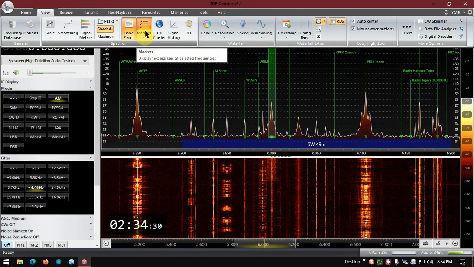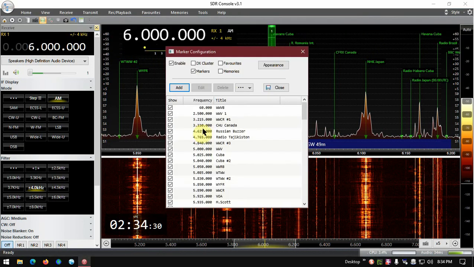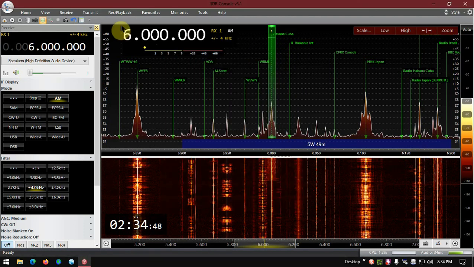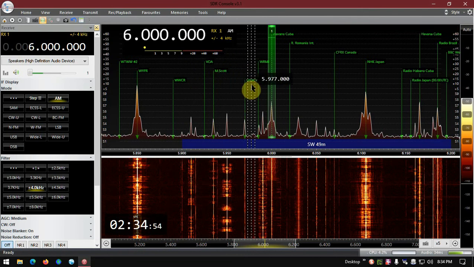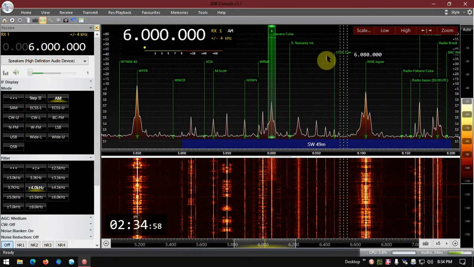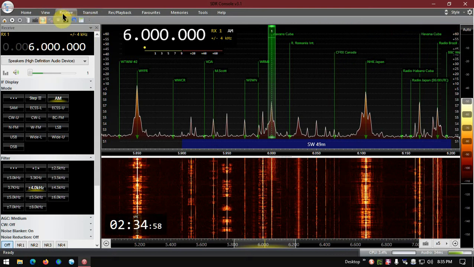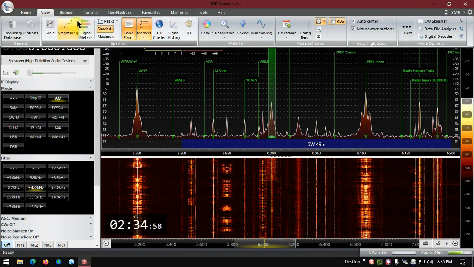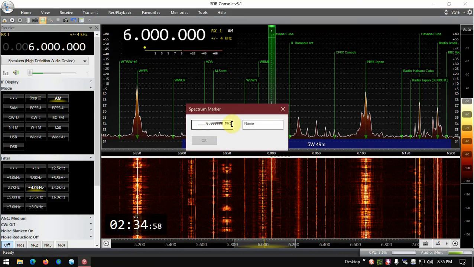These are markers. These display the text markers for the frequencies, and you can have it configured the way you want. You can edit the appearance and change the colors. So these are the names of stations up here, and these weren't already there. I've added all of these. Let me find it again. Markers, you can add a current one, and your frequency will pop up.